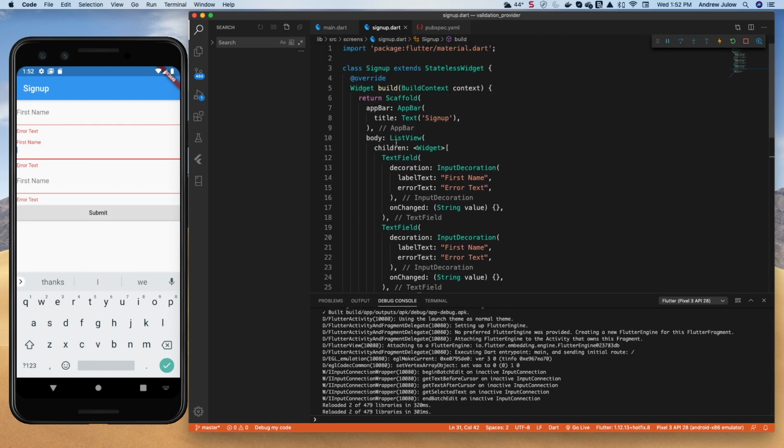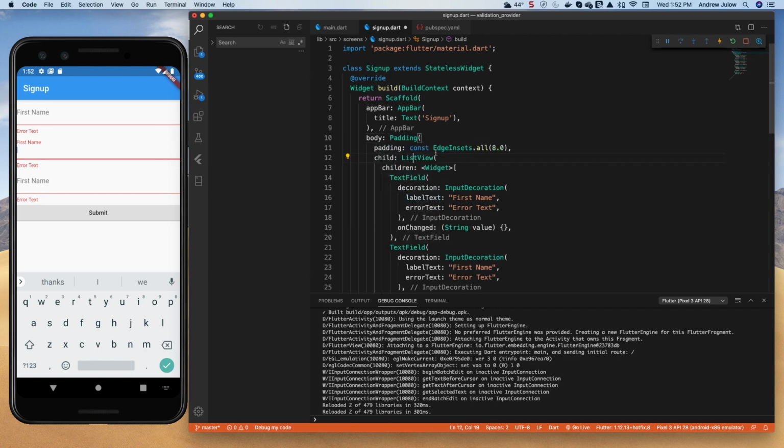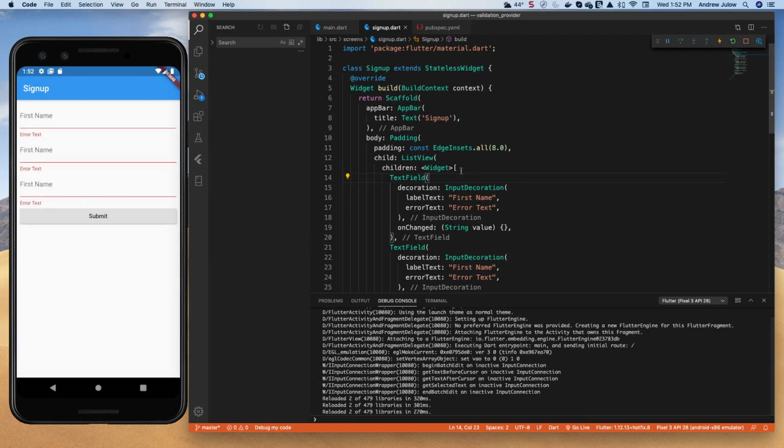Maybe one more touch before we leave there. Let's wrap the list view in some padding. And we'll just leave it at the default. There we go.